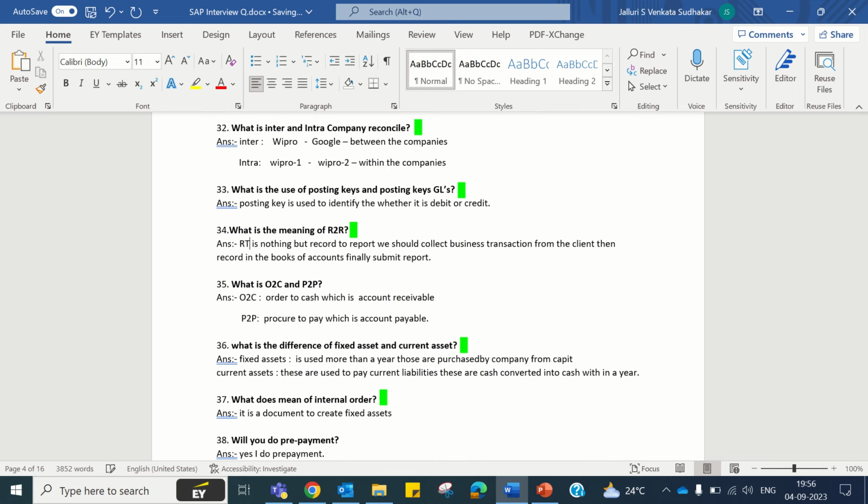R2R is nothing but record to report. We should collect business transactions from the client, then record them in the books of accounts, with approval, and finally submit the report to the client.